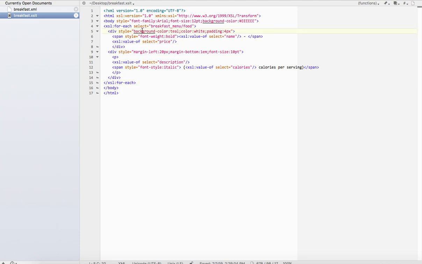And then within that, we have our div. We have span, which is allowing us to do individual style for these items. And then as you go through, you can see we're changing the style based on what we're selecting. And then at the end, we're closing all of our tags out. So this style sheet allows us to change how we're going to view our XML in the browser.